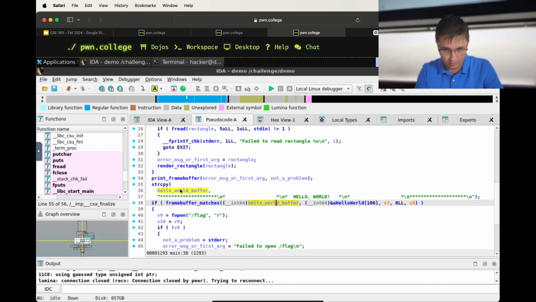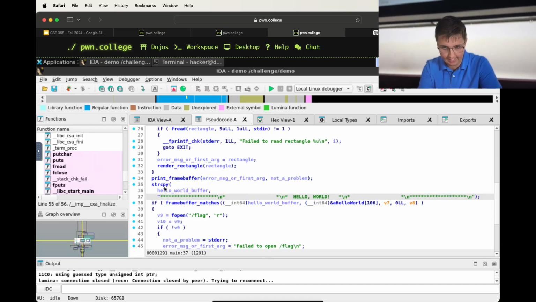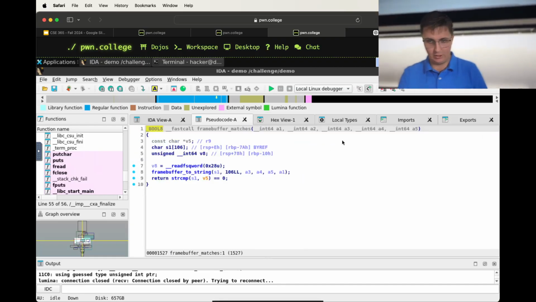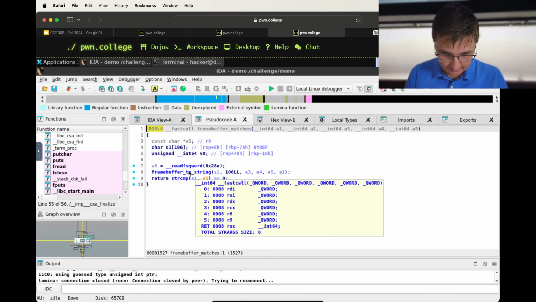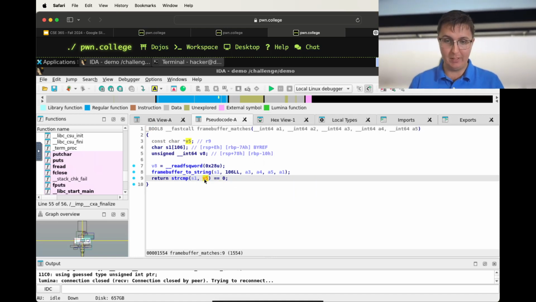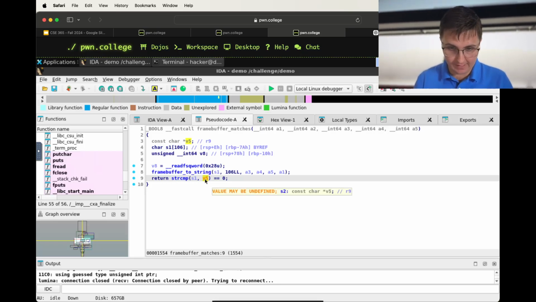Start copy hello world buffer. So it's taking this data, putting it in here, and then also doing this. Okay, what is this frame buffer matches? It's taking a lot of arguments. I'm a little bit skeptical here. So the strcmp ultimately goes off of V5.